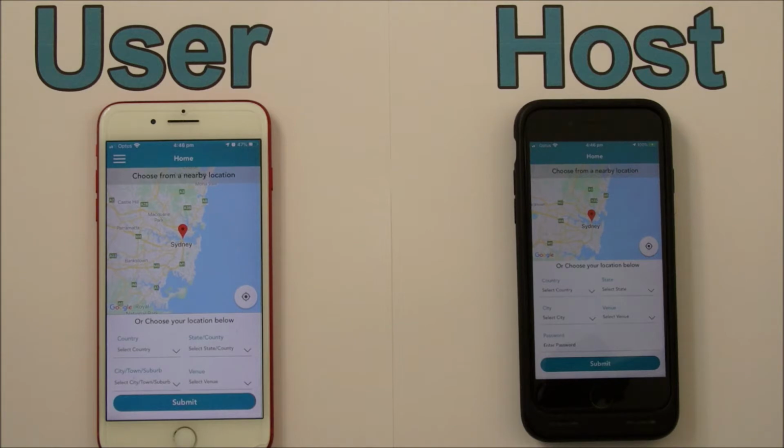In this video we're going to show you all of the features that are actually contained within the apps. So what we've got here is two devices. We've got one that's connected up to the user app and the other one over here that's connected to the host app. Now the user app, I've already created an account and logged into that account, so that way we can start from the main screen.